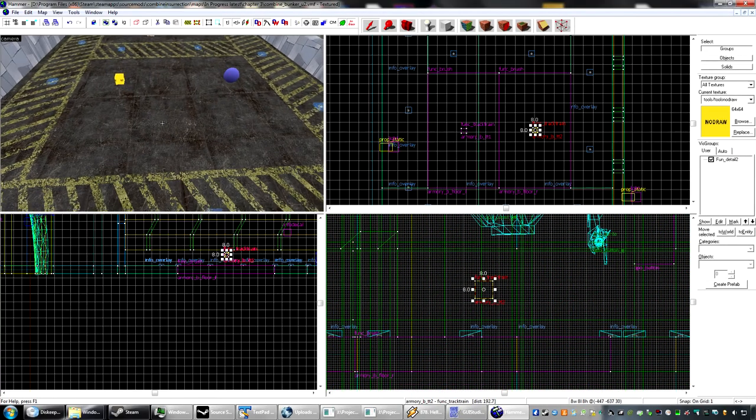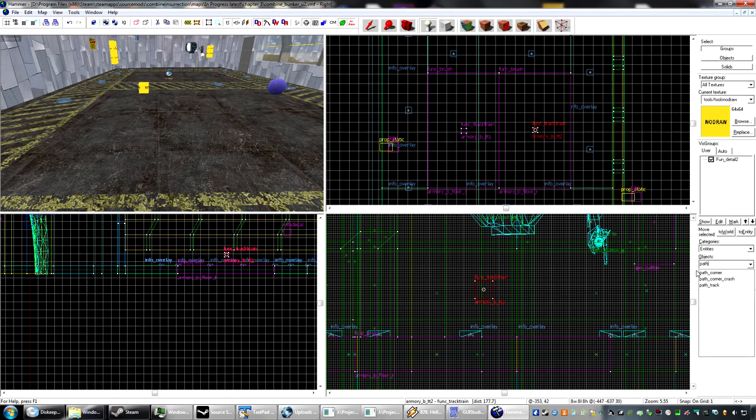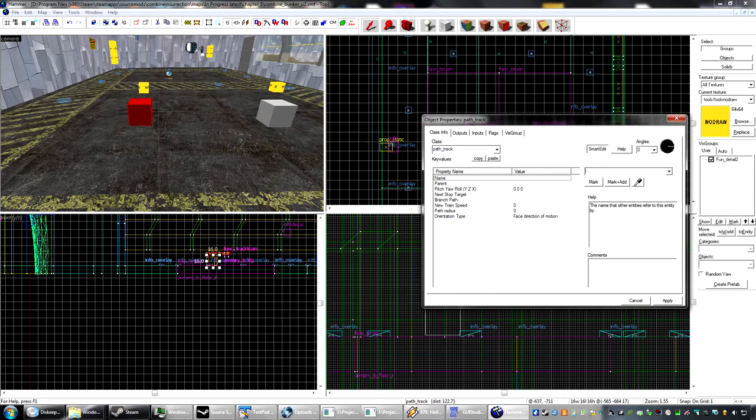And then what we want to do is create the path tracks, which is an entity. So, path track. And I'm going to go ahead and name those. Name, let's see, armory_B_PT1_1. Or maybe it was 1-1. If it doesn't, we'll change it to 1-1 over in the marker there, or the track train.